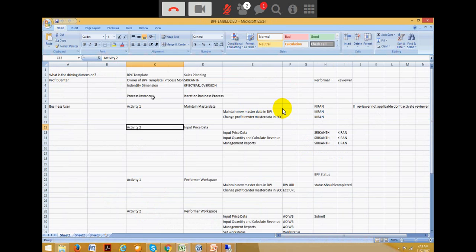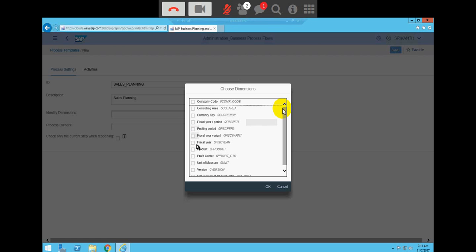Process instance is an iteration of a business process. This process instance is based on my identity dimension. The identity dimension can be 0 fiscal year and 0 version. So here I will select 0 fiscal year, and the fiscal year variant will be selected automatically.